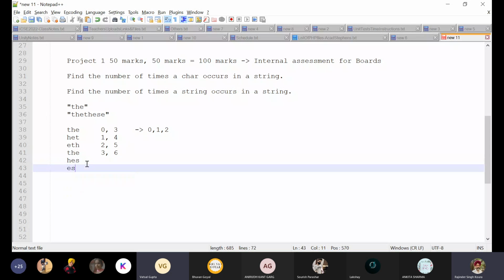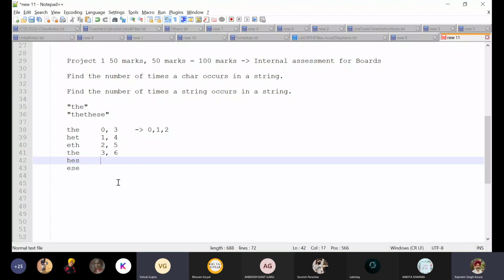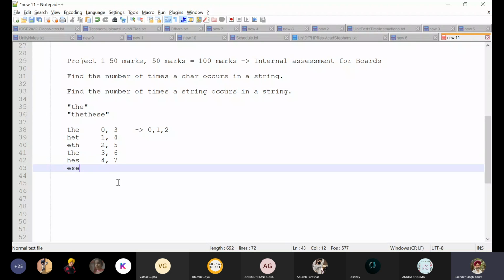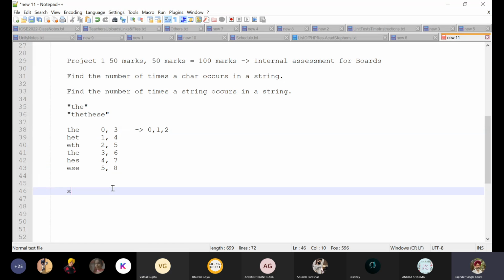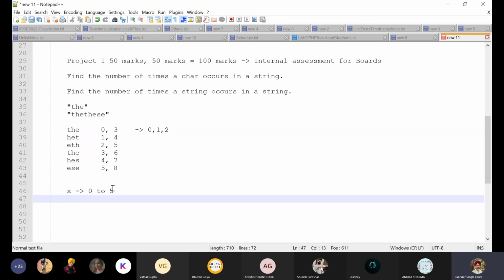Right, so the second pattern is going to be 4, 7, and this is going to be 5, 8. Okay, can you see the pattern here? Can you see where I am starting my extraction from? 0 to 5. So that means my x loop will go from 0 to 5. And whenever I want to extract using my substring function, I'll say x comma x plus 3.